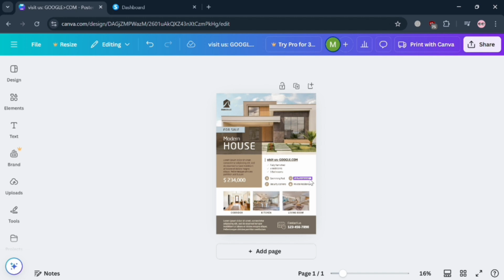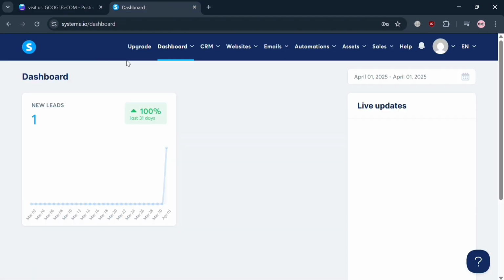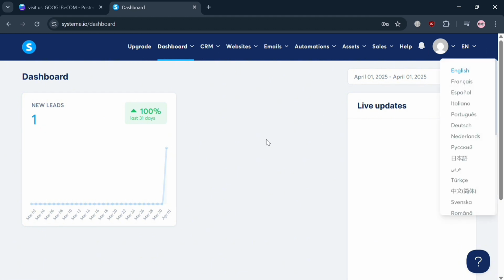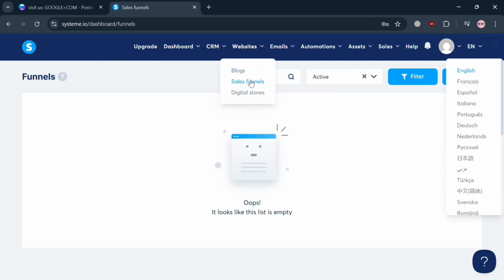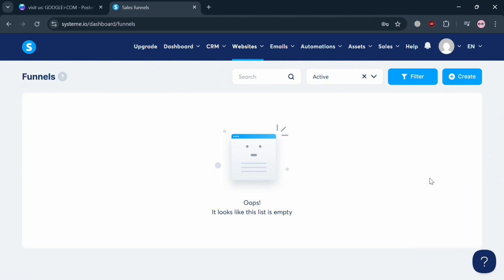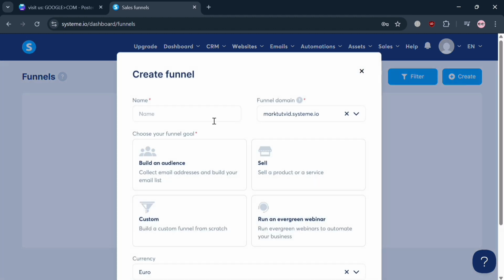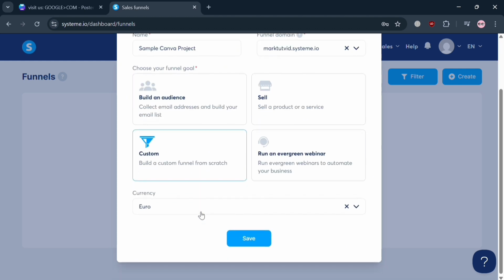To convert it in our system.io account, you simply go to system.io and sign in to your account. On this dashboard, on the top panel, click Website and click Sales Funnels. Below, to start creating a sales funnel, click the Create button on the top right corner. On this pop-up window, simply enter the name. For example, I'm going to enter Sample Canva Project. And below, you choose your funnel goal. I'm going to choose Custom.